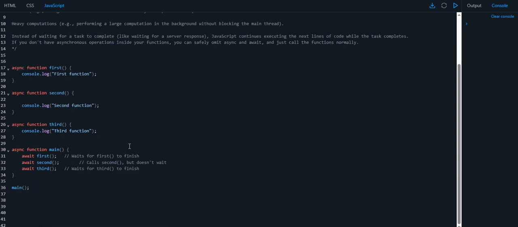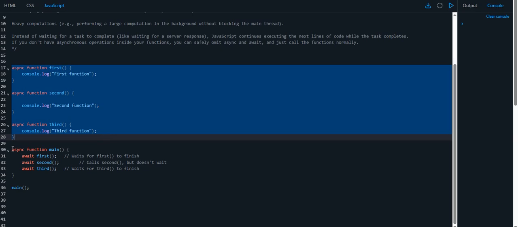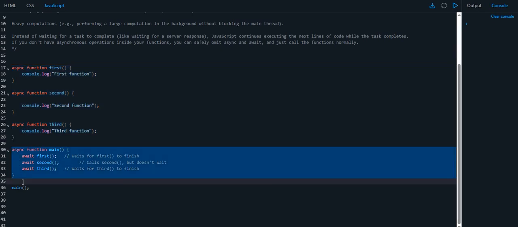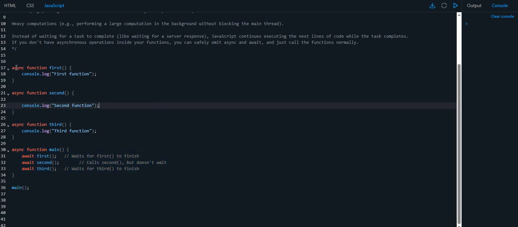In the first example we have three functions, and a fourth function now, because we have main here, and we call the main function at the end. Before each function I put async. When I put async, JavaScript knows that it will return a promise, because it's an asynchronous operation.